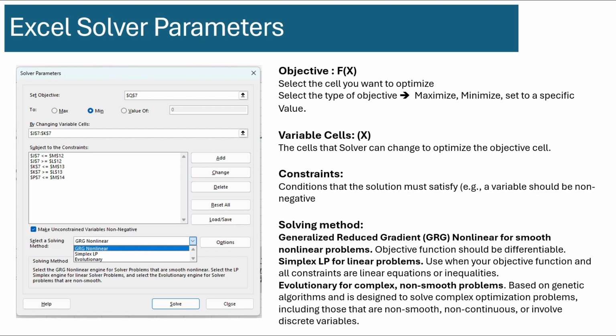The third one is something that should work for everything. But a lot of the time it will consume more time than the GRG function. If it's a smooth nonlinear function, GRG will probably converge faster.